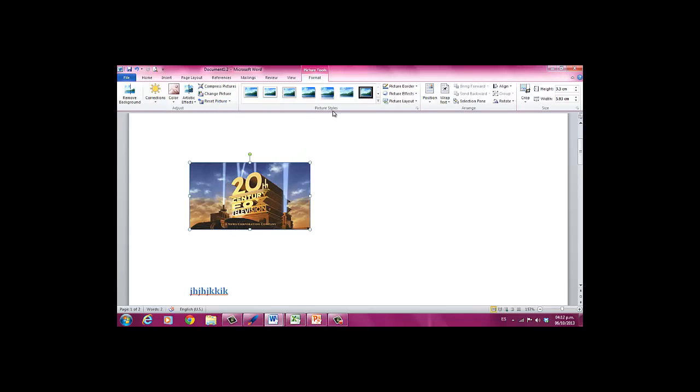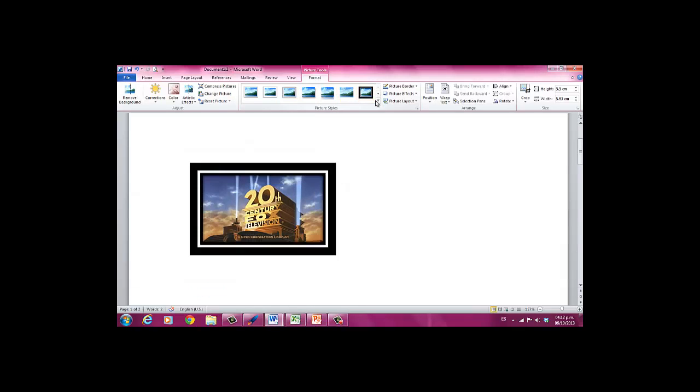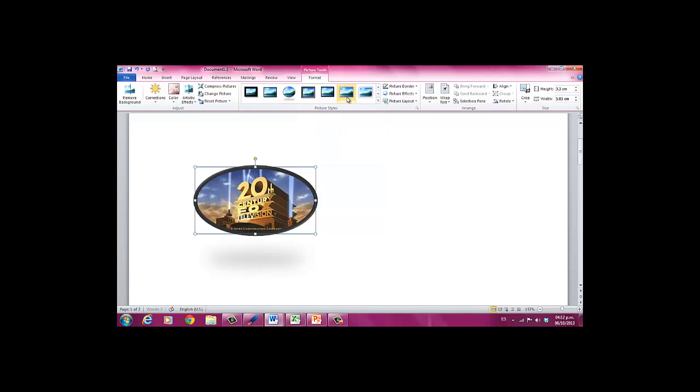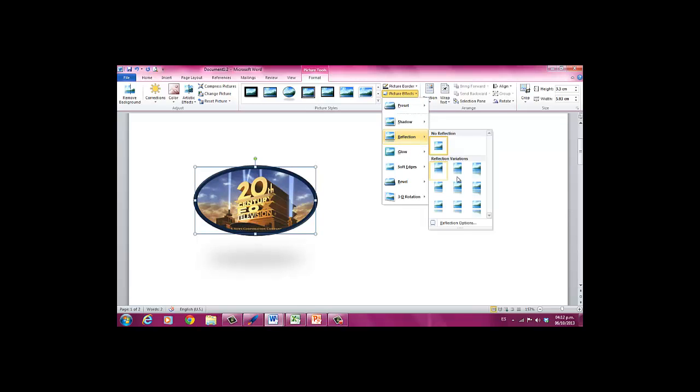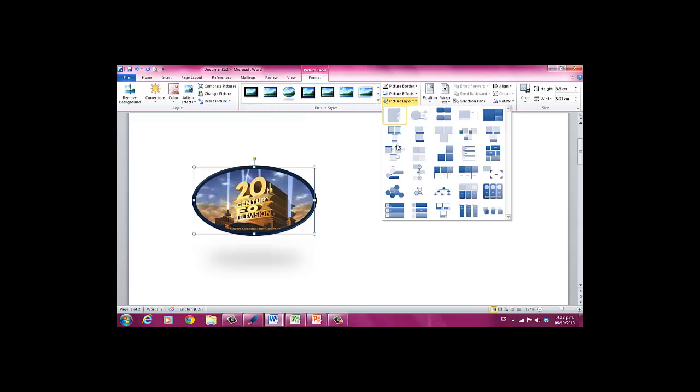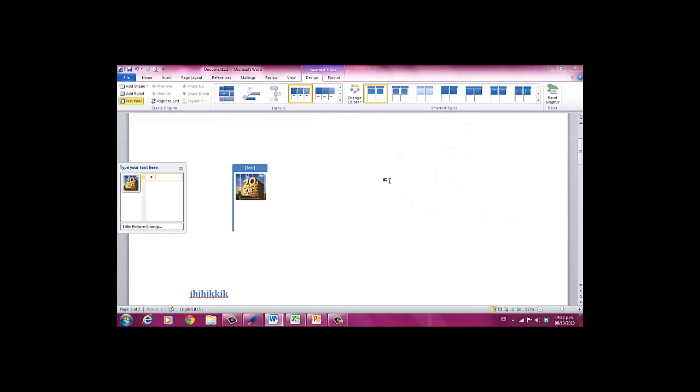Then in the Picture Styles group you can get all these styles, and you choose one, and then you can change the color and effects in Picture Border. Then in Picture Effects you choose one, change it. In Picture Layout you can make the photo a group, for example, and you can put text in this chart, like a SmartArt.